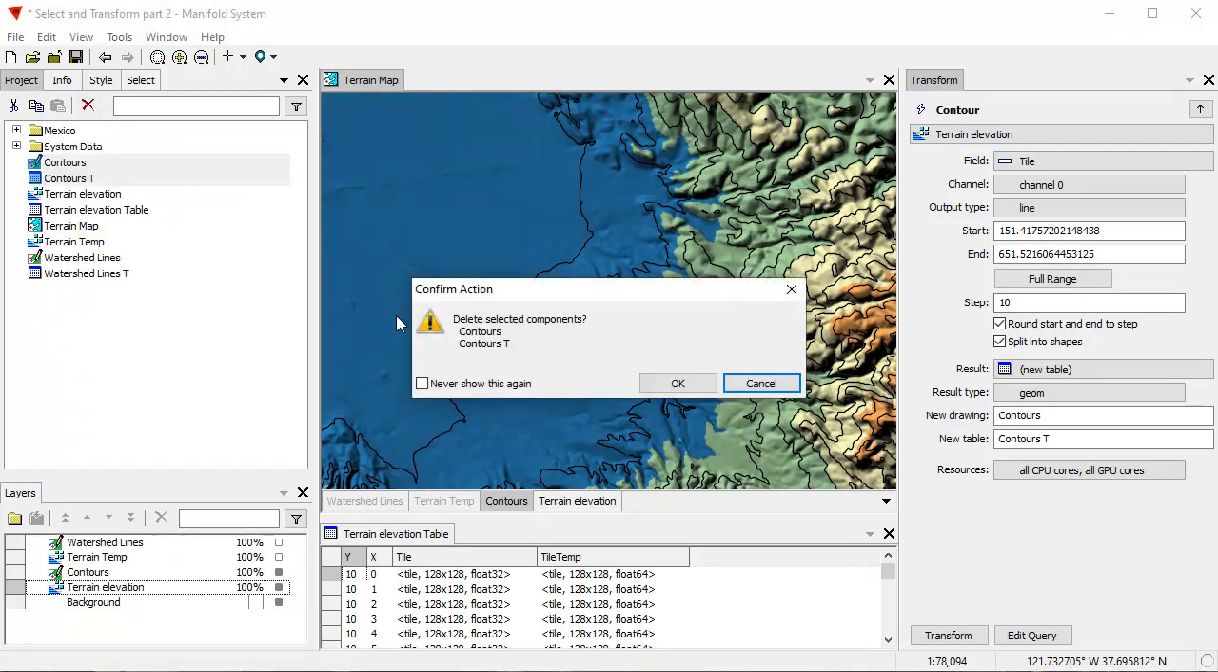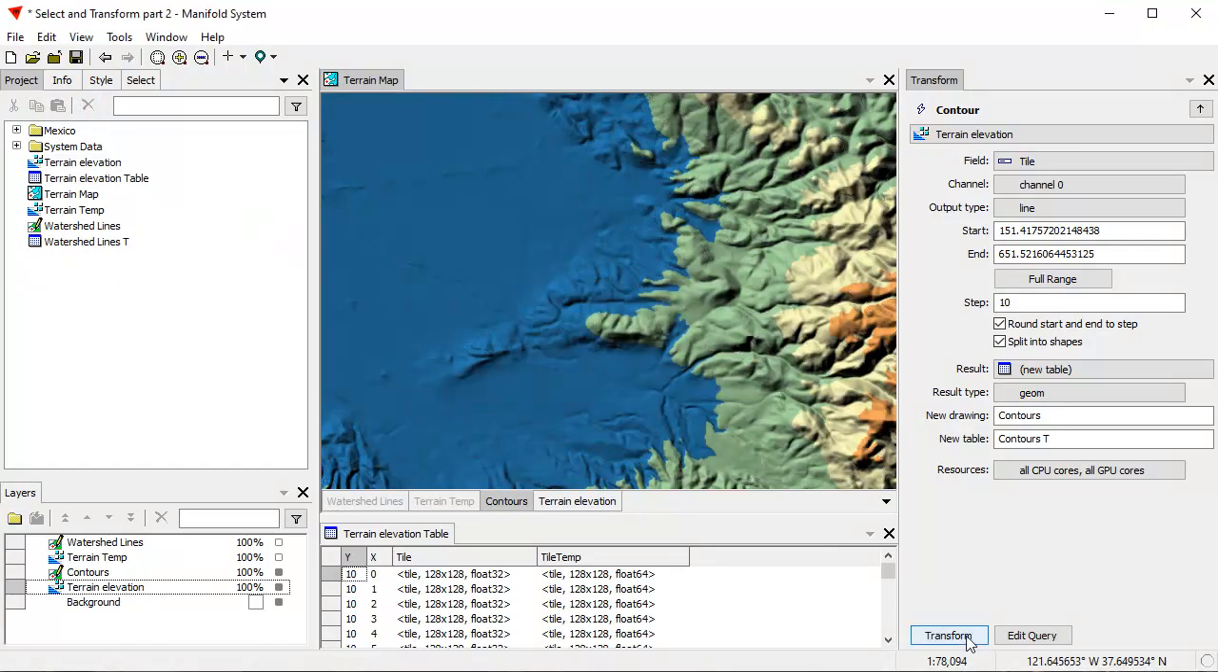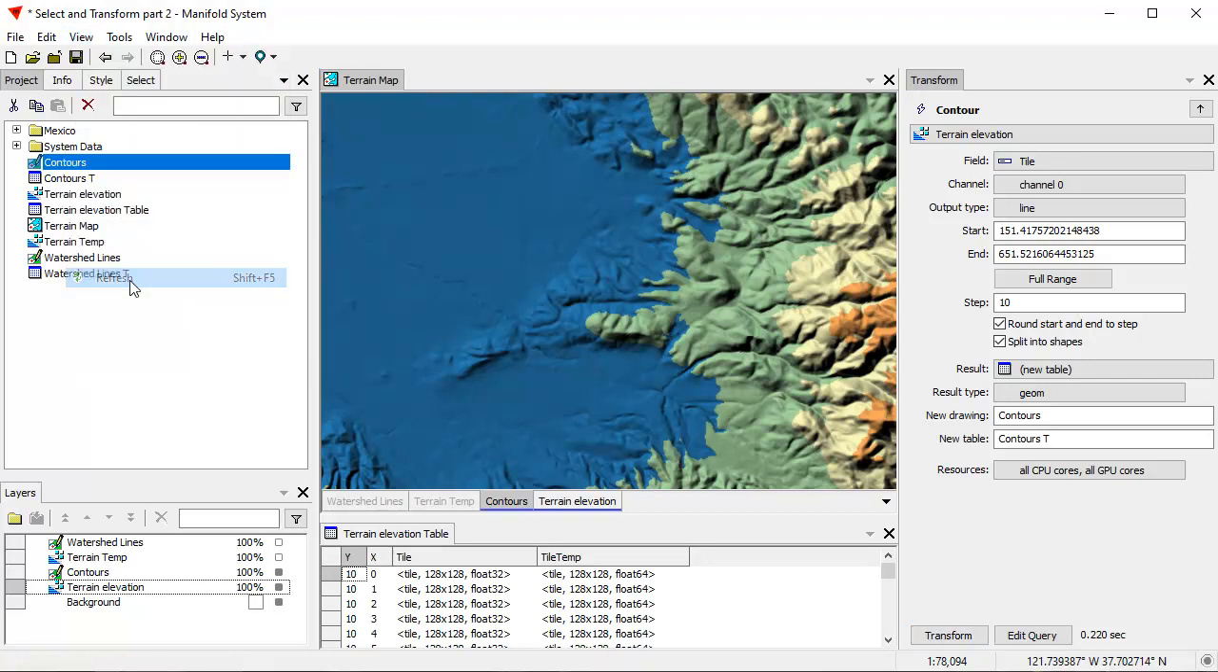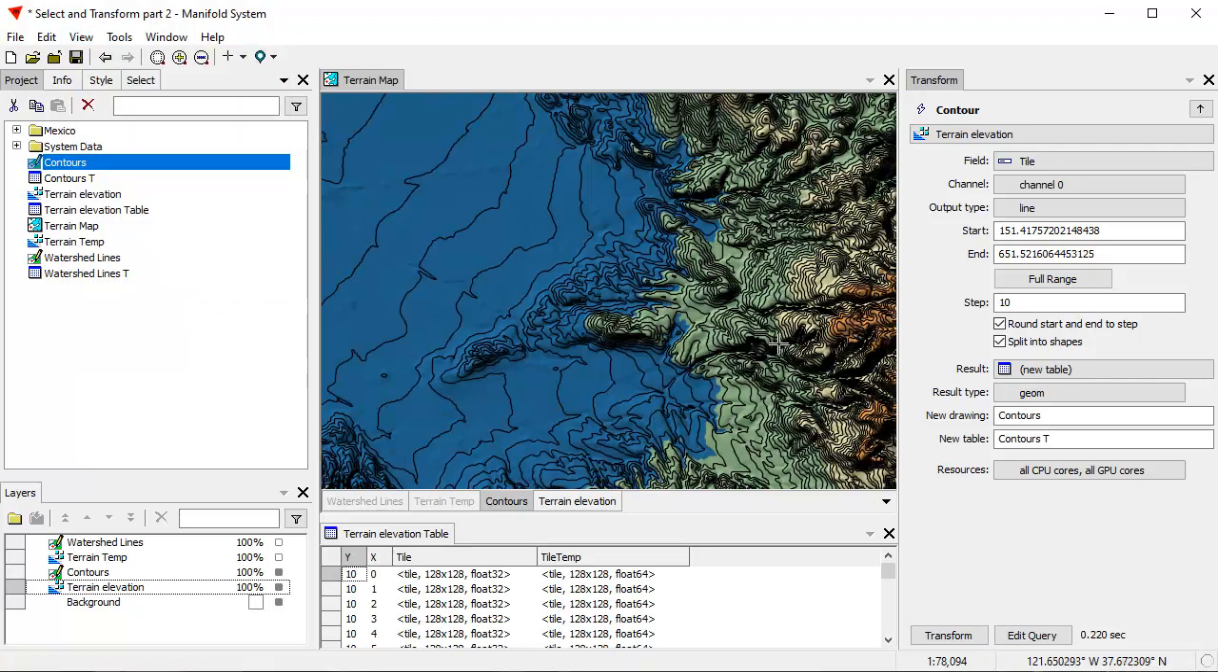delete these two guys here, rerun the transform. That recreates the drawing in the table. And now when I view refresh, we can see that we now have denser lines in the contours drawing. So that was quite effective, and that was a happy and fast way of doing all this stuff.